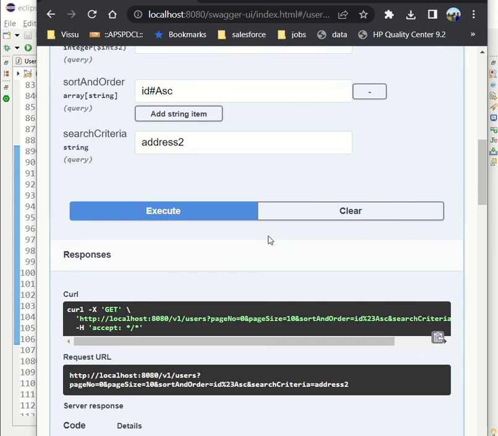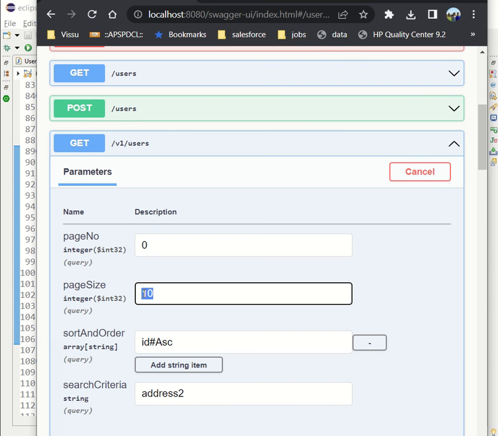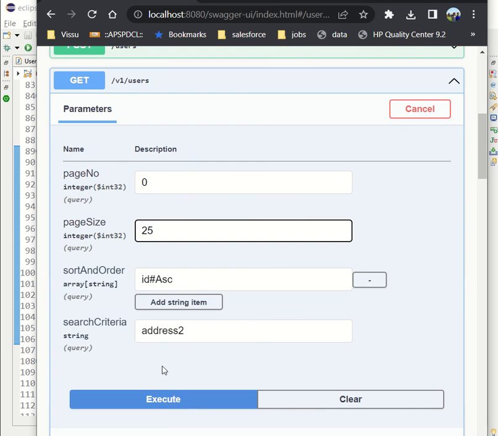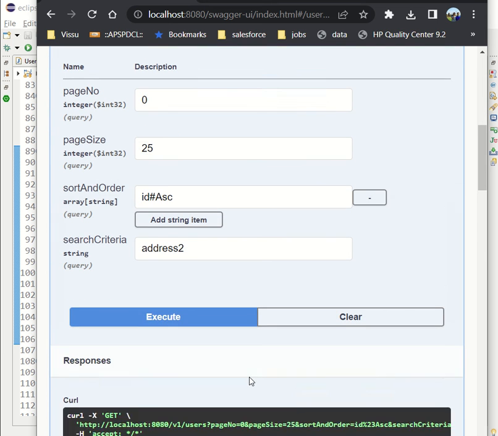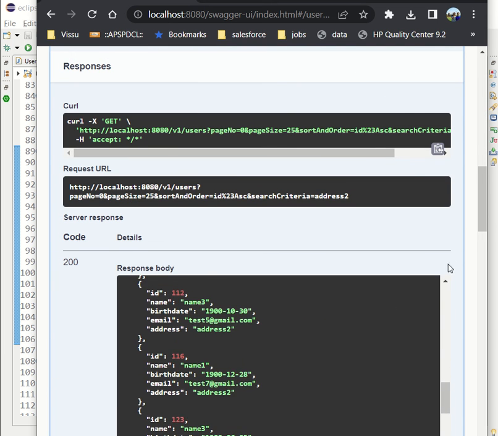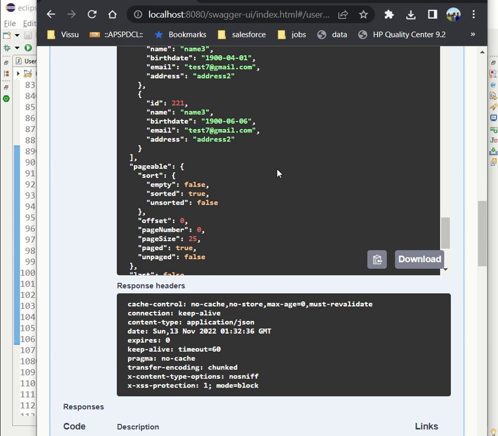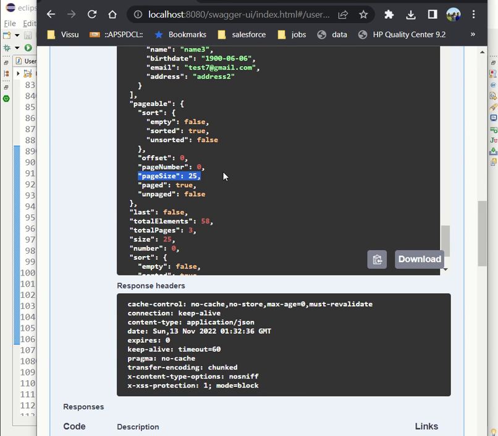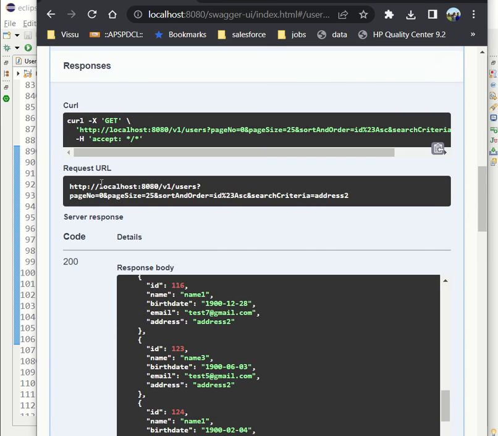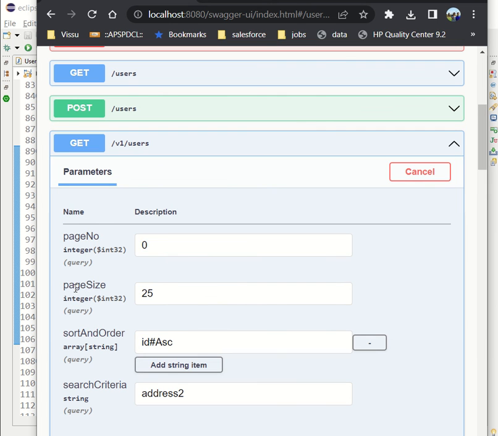If I want to change my search criteria, let us say I want to display 25 elements instead of 10 elements, then in how many pages can I display them? If I see that list, you can see my page size has now become 25, and it takes 3 pages to display 58 items: 25, 25, and the remaining 8 on another page. That is the reason for page size.